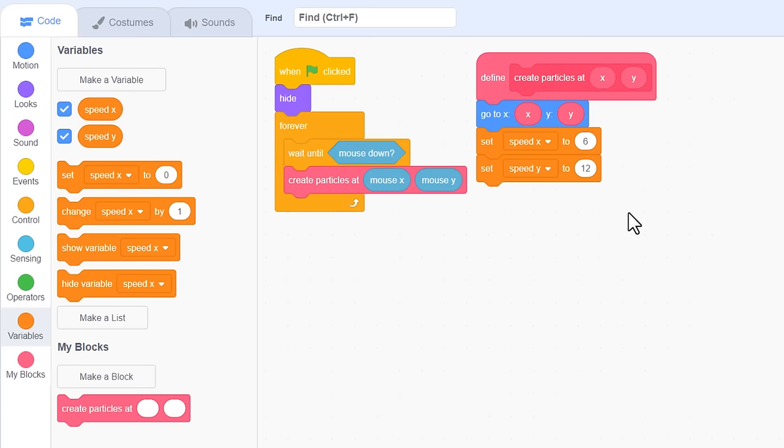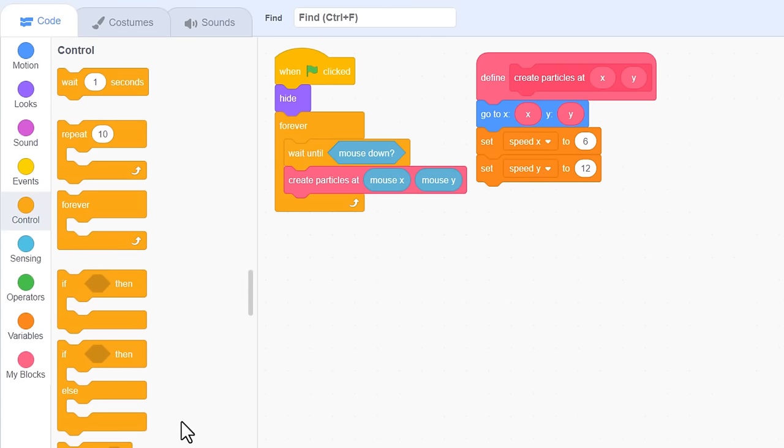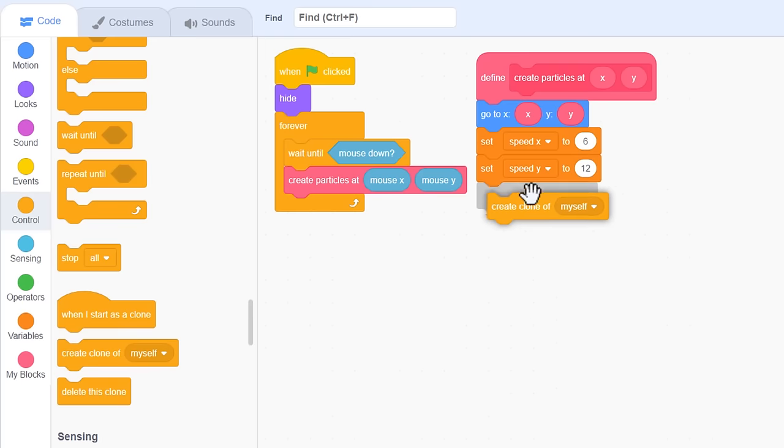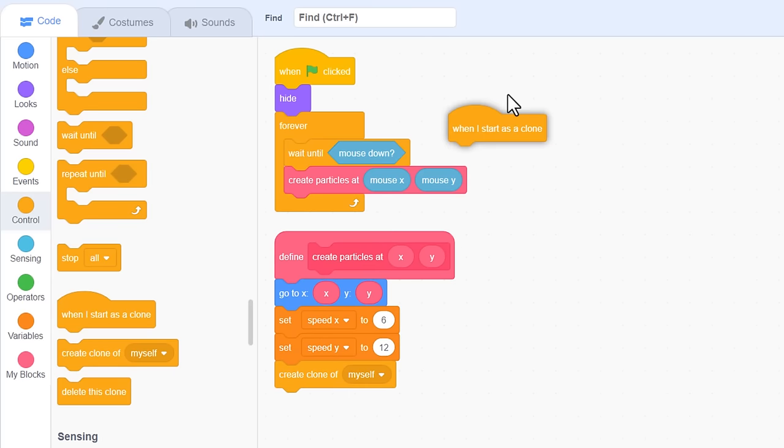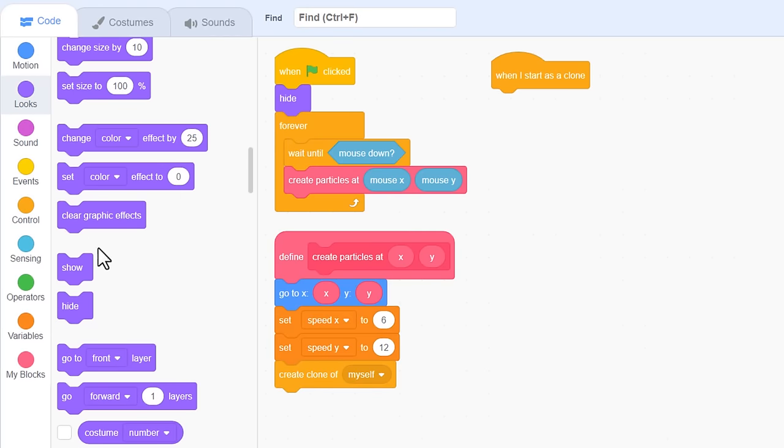And finally, we get to create the clone of myself. The cloned particle sprite will take on the same position and speeds that we just set. Almost there. When I start as a clone. First, we'll show the sprite. Remember that it was originally hidden.